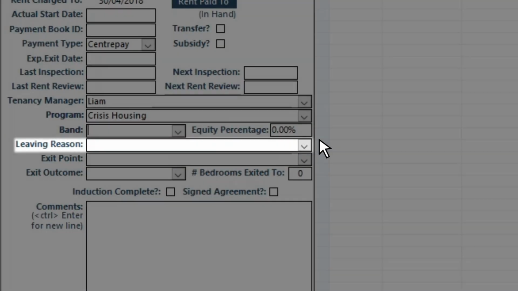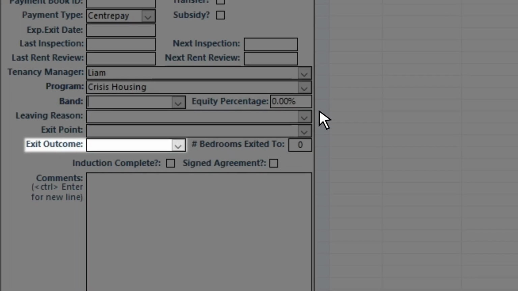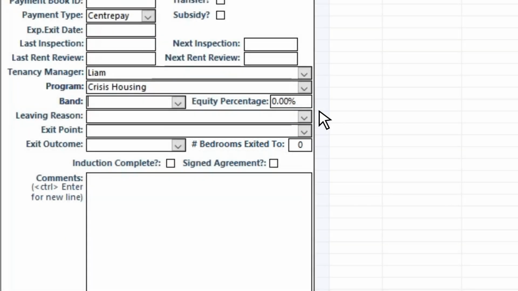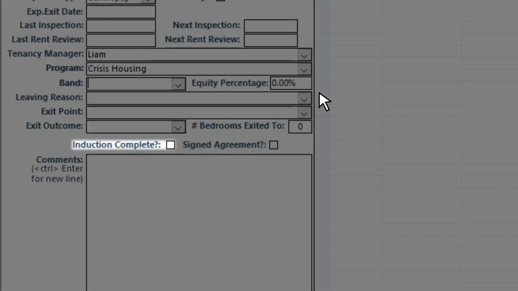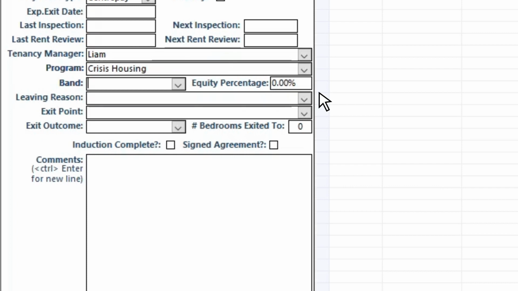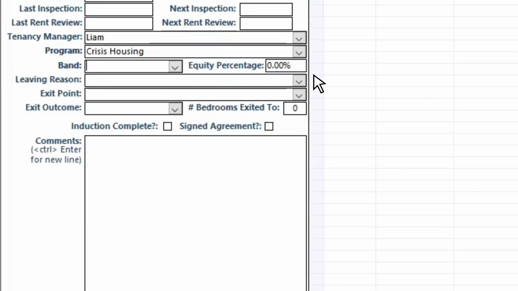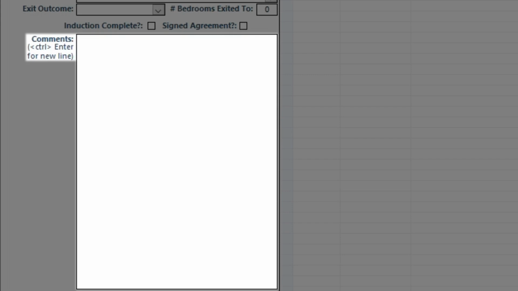The leaving reason, exit point, exit outcome, and number of bedrooms exited to will be populated when we vacate the tenancy, so we skip past them. And the induction complete and signed agreement tick boxes are used in the Queensland Chukka report. Finally, we can put any general comments in the comments section here.